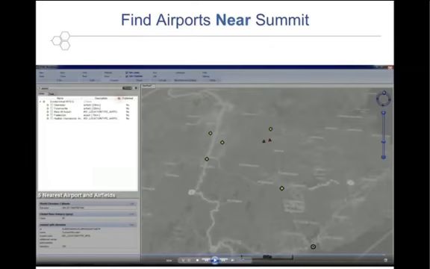So here are the results. You see yellow are the airports that are nearby one of the triangles that represent the summit. And you will see also the distance. So it found the 5 nearest airports.